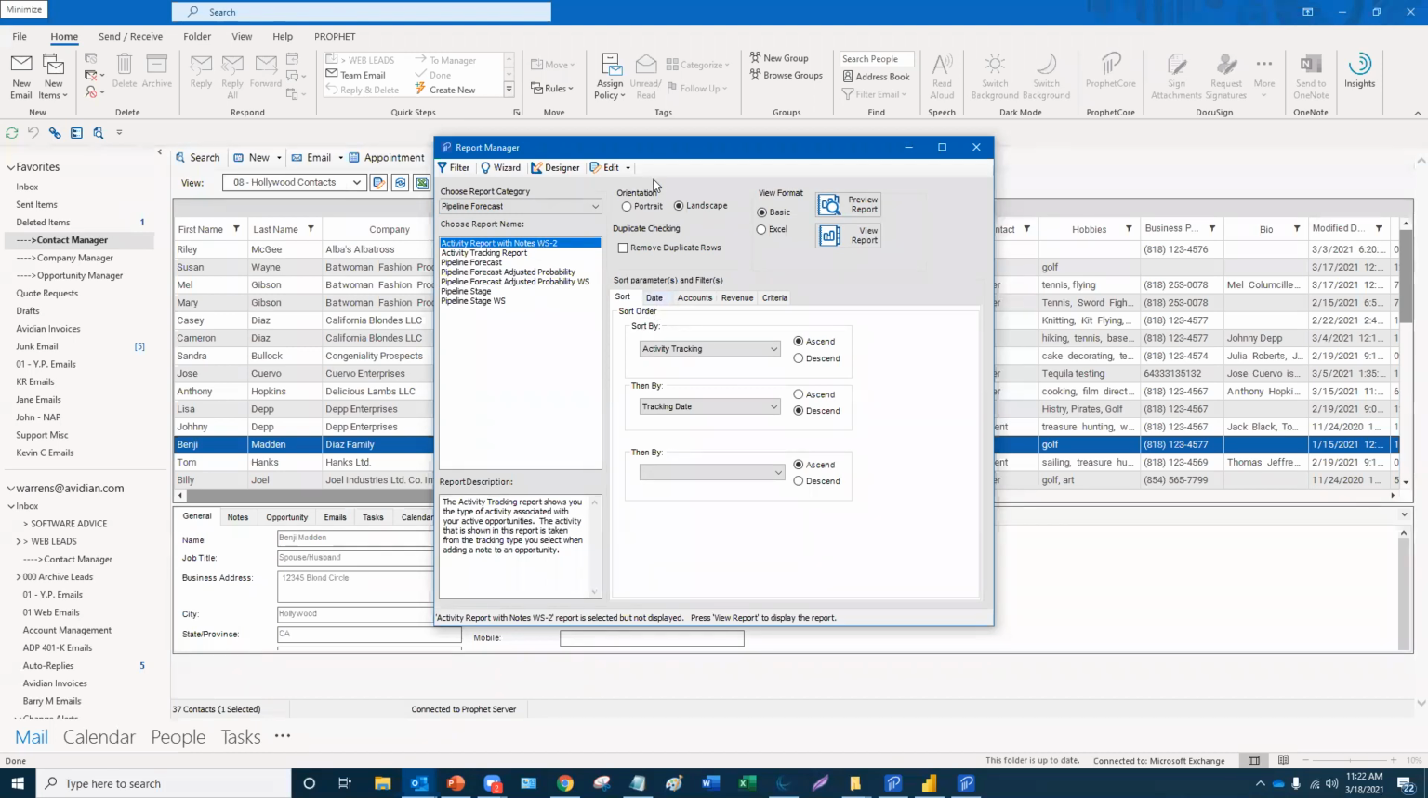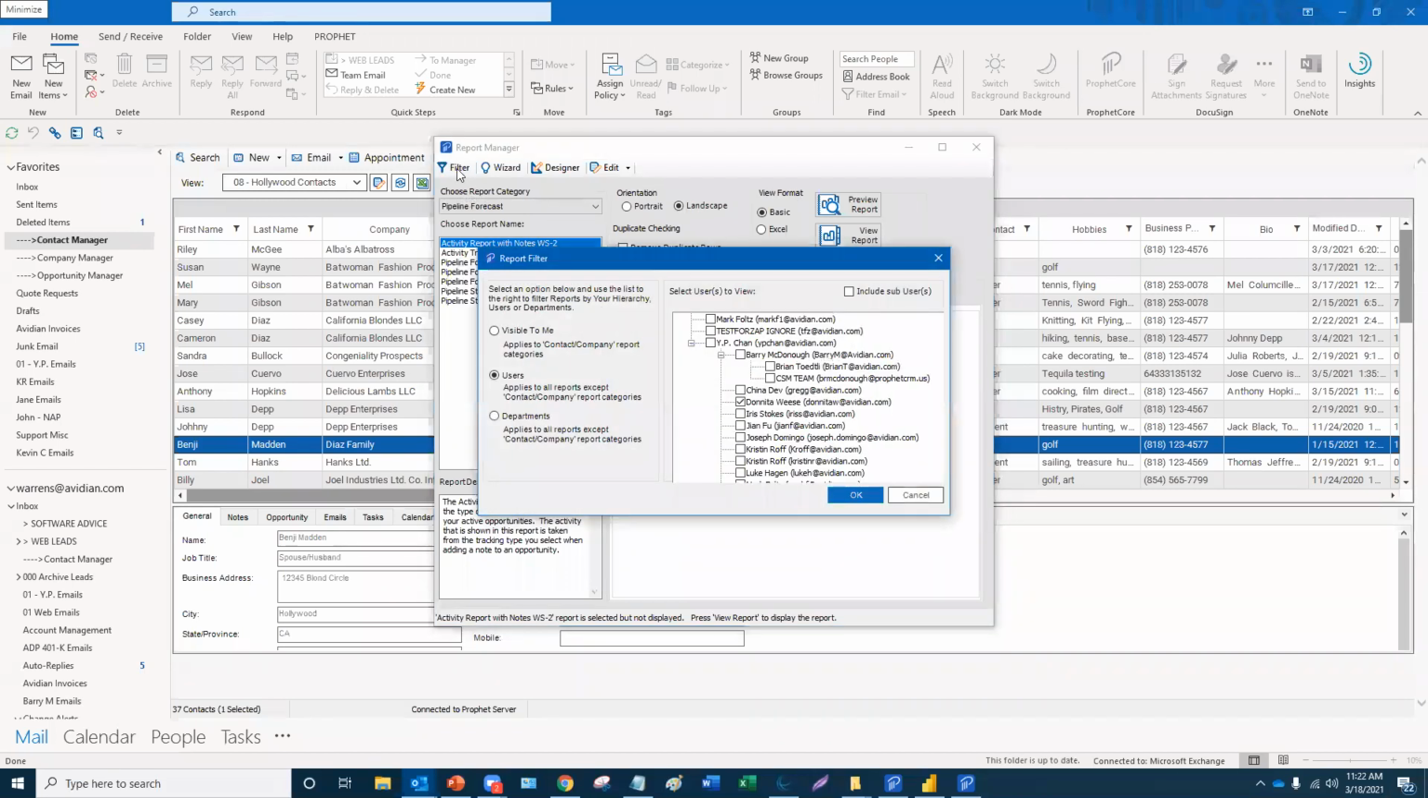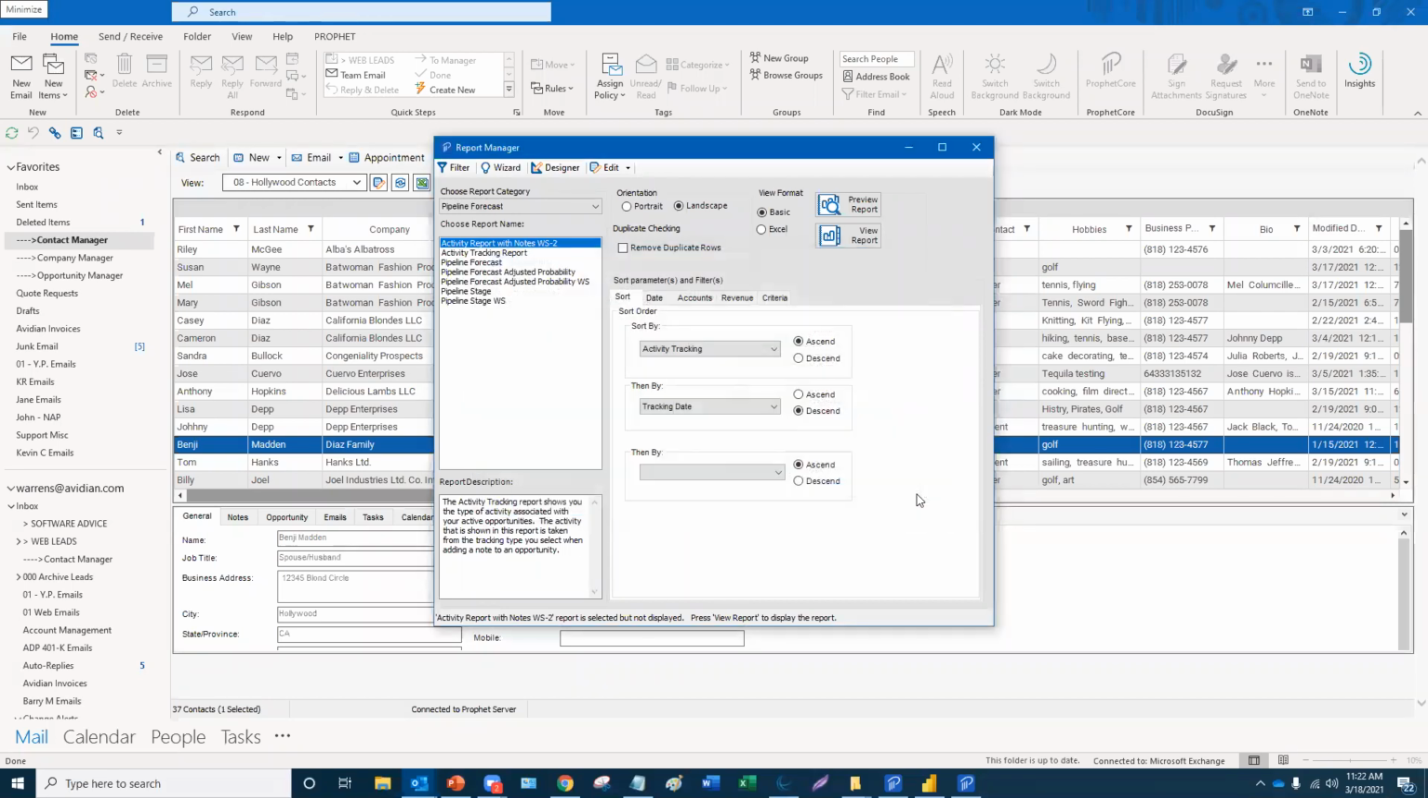And on the right-hand side, actually, let me back up. First of all, you can determine who you want to run the report on. This is permission-based. The only people you see here are those that you have permission to run reports on. But once you've selected the person or people that you want to run the reports on, you'll notice that it has an orientation, landscape, which is horizontal, or portrait, which is vertical. If you create a report in landscape, it'll remember that. Landscape is just the horizontal format.